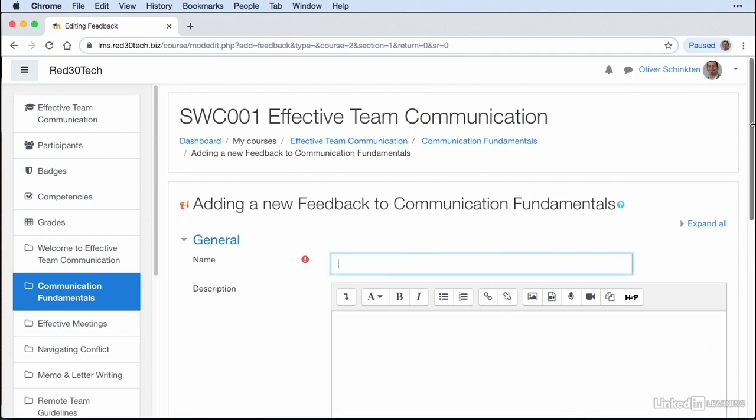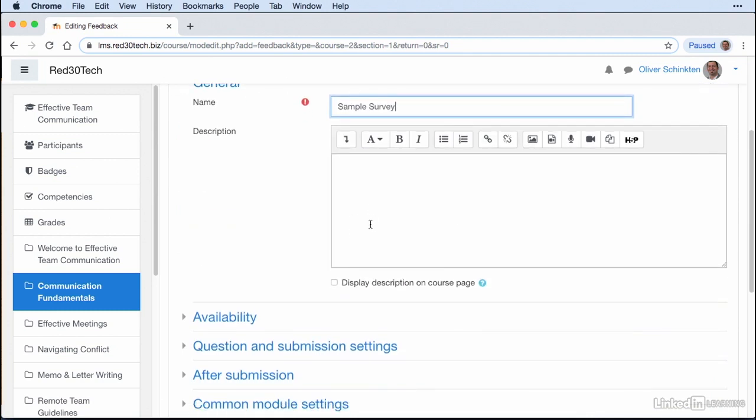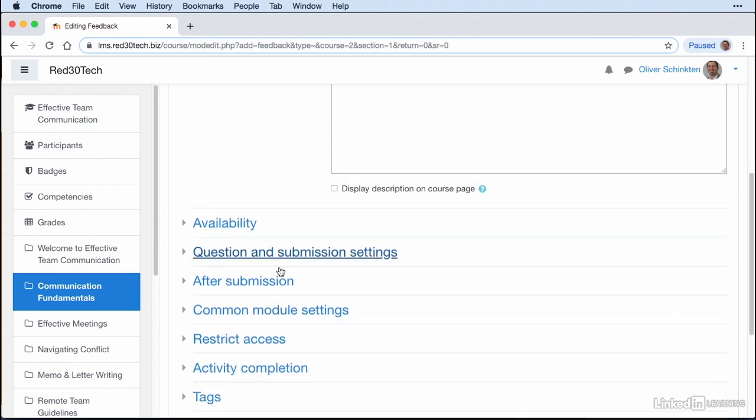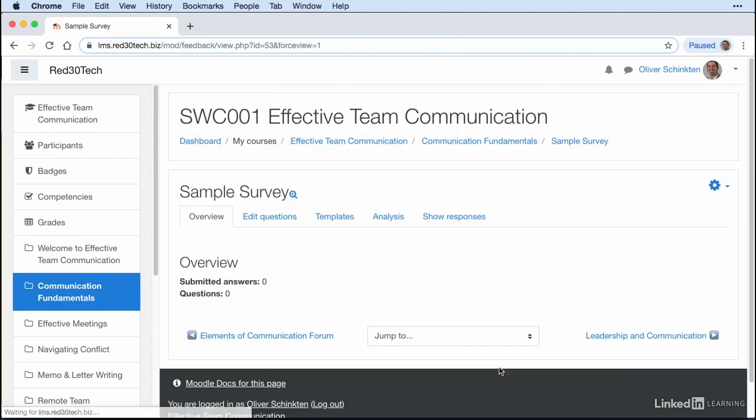So let's say I have a survey that is a sample survey. I'm just going to go through this quickly to show you how you can do this. Here we can add in a description if we want, availability, questions, and so on. I'm going to put Save and Display. And then here is where we can edit the questions.